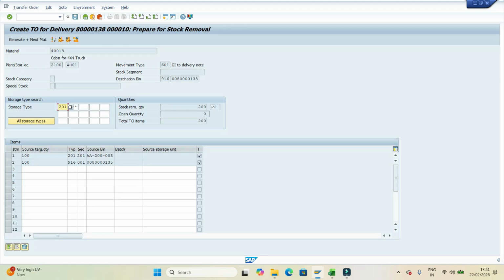Just press enter and we can delete the second imaginary 100 because we don't want that, right? We want the stock to be picked from the actual storage type. Because we have only 100, I can only pick 100. So the warehouse team will pick only from the actual bin. This is the actual bin. Imaginary bins they will not pick. So we can delete this line and you can save.